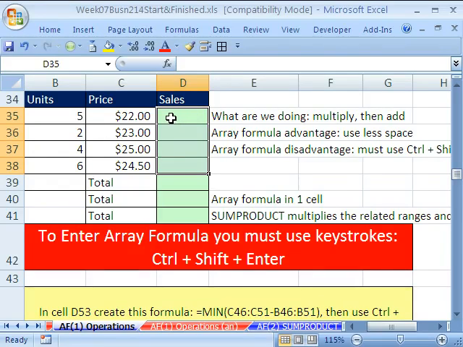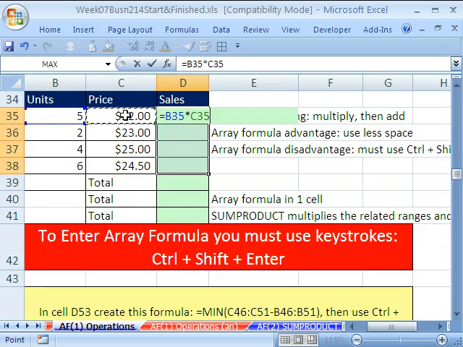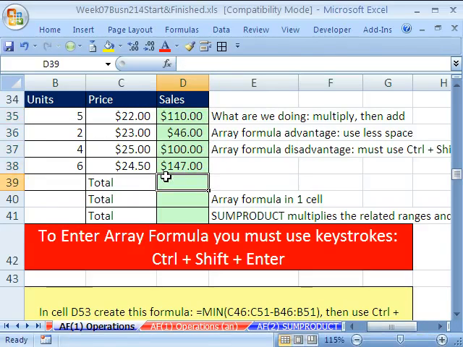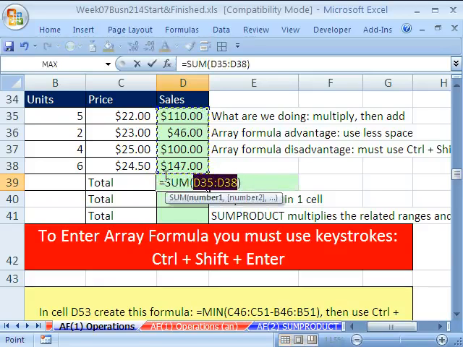In the active cell right there, I'm going to say equals that cell in this column right here, that's the units, times the price. And that'll give us the sales for this particular transaction. Now I'm going to Control Enter. Control Enter just populates all the cells with this formula. Right? And then we come down here and add Alt equals.